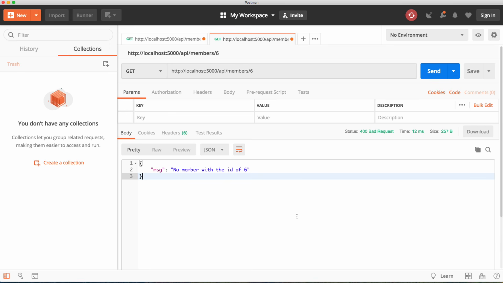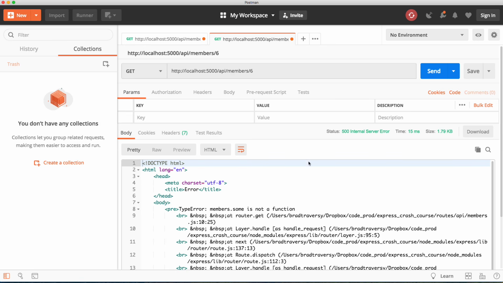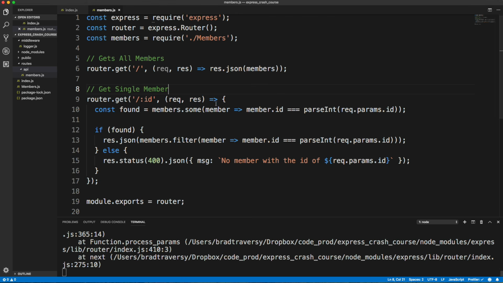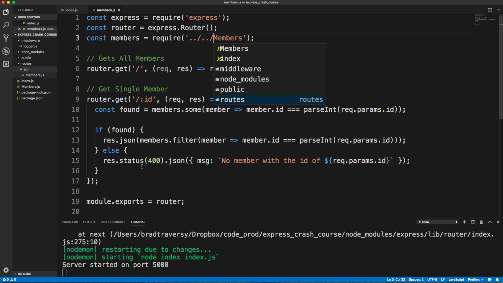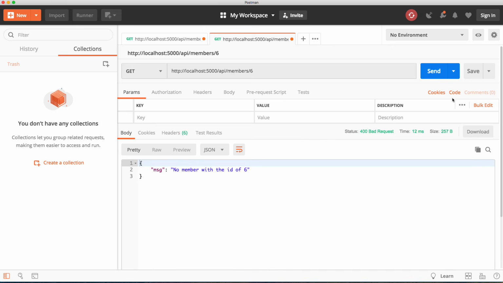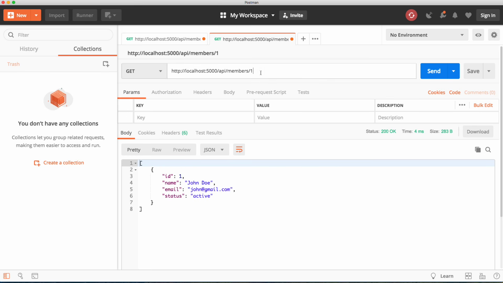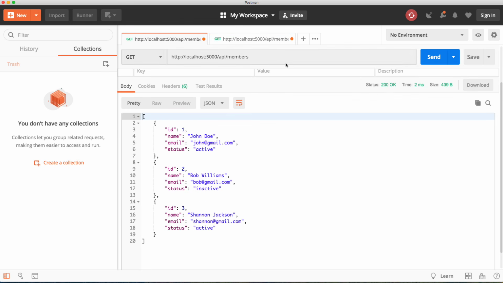So we'll go back to Postman. Let's see, members.some is not a function. That's because members is now in a different location since we moved it. So we need to go ../ outside of the api folder, and then ../ outside of the routes folder. Okay, so we'll go back. No ID with 6. Let's try 1. Okay, that works. If we go over here and just do api/members, we get all of our members.